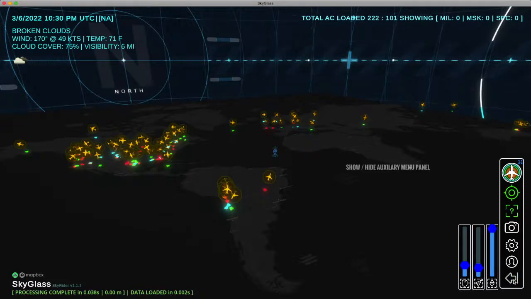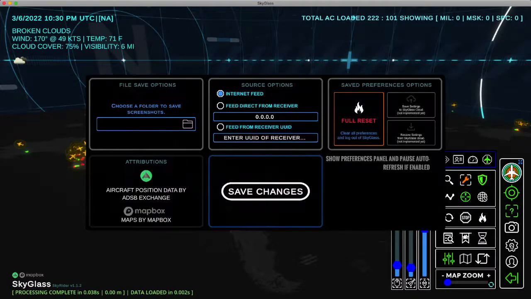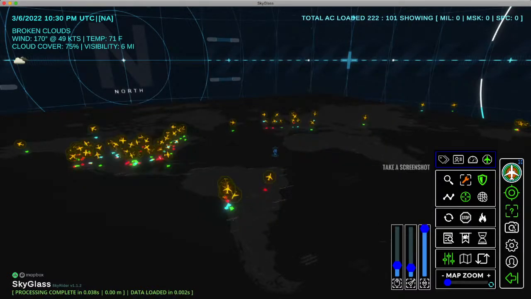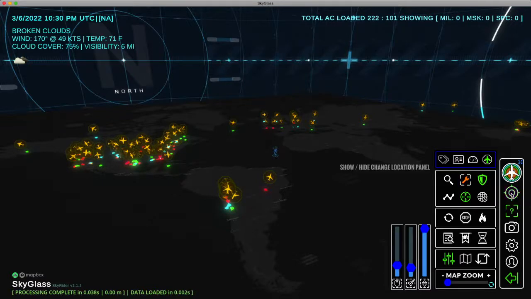This will collapse the auxiliary button stack here for a little cleaner user interface. This brings you back to the login panel. This is our preferences panel. I'll get into a little bit more of that later. Here's where you can take a screenshot. This is where you disable or enable the pop-up help, which is on by default. And this is your change location panel. Now, when you're moving in and out of mill mode, the input and search radius panel will go away, but you can activate that manually if you want to.